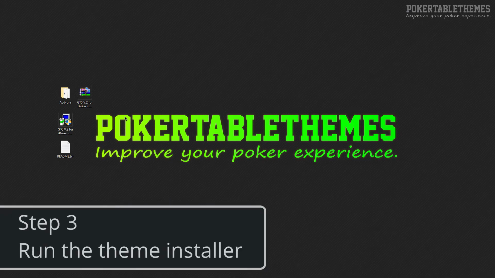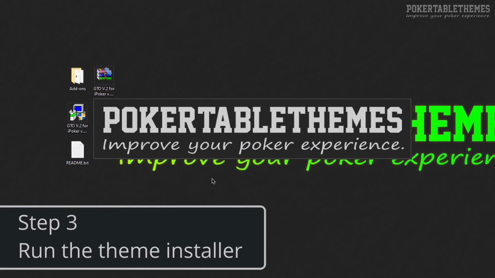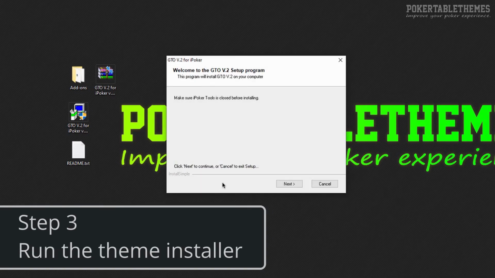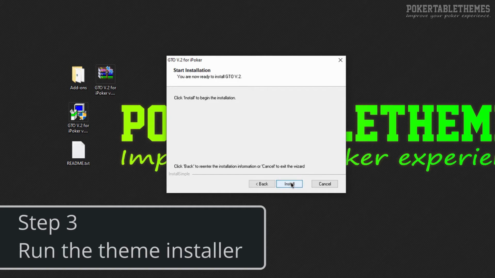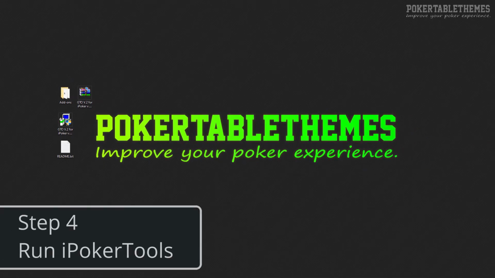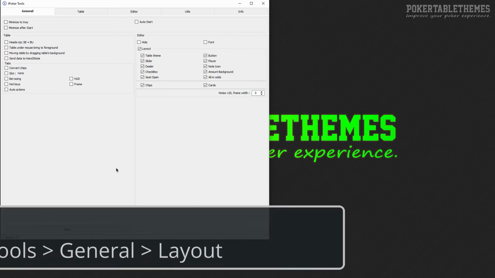Step 3. Run the theme installer. If iPokerTools is installed into the default location, then you don't need to change the destination folder location during the installation. But if you have it installed somewhere else, then choose the correct folder. Step 4. Run iPokerTools.